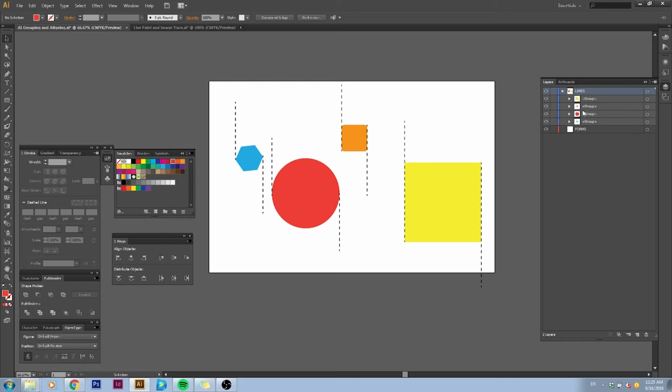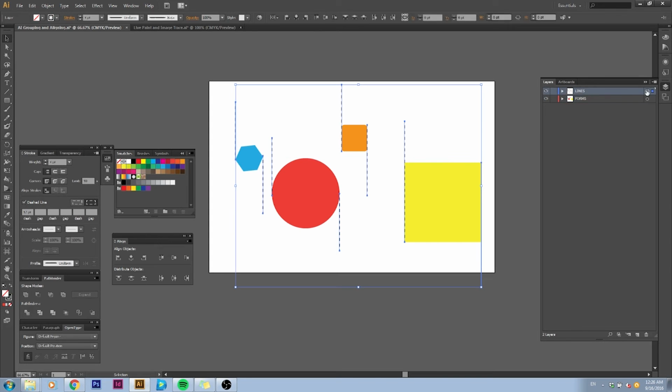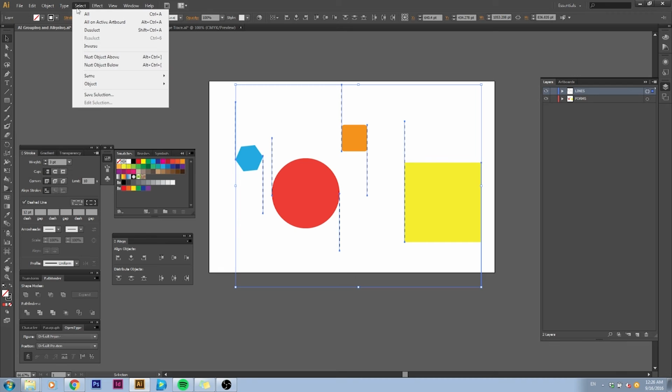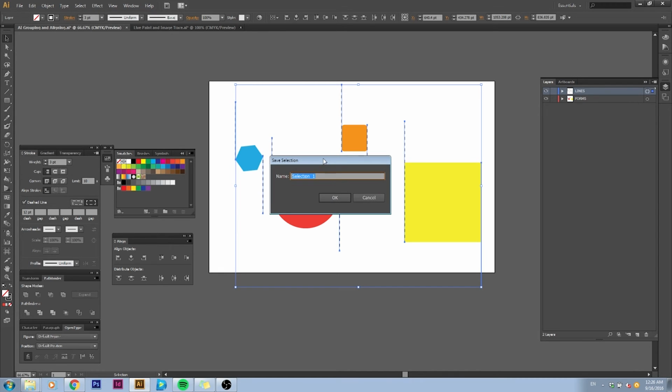Now notice that the layers have changed. Once the objects are grouped, they will be moved to the top layer within that group. In order to avoid this, you can always use the selection tools, where you can save a selection of lines. I will undo the grouping. Now I will select the lines using the Layer Selection button. And I will save a selection called Lines. And I will do the same for the forms.